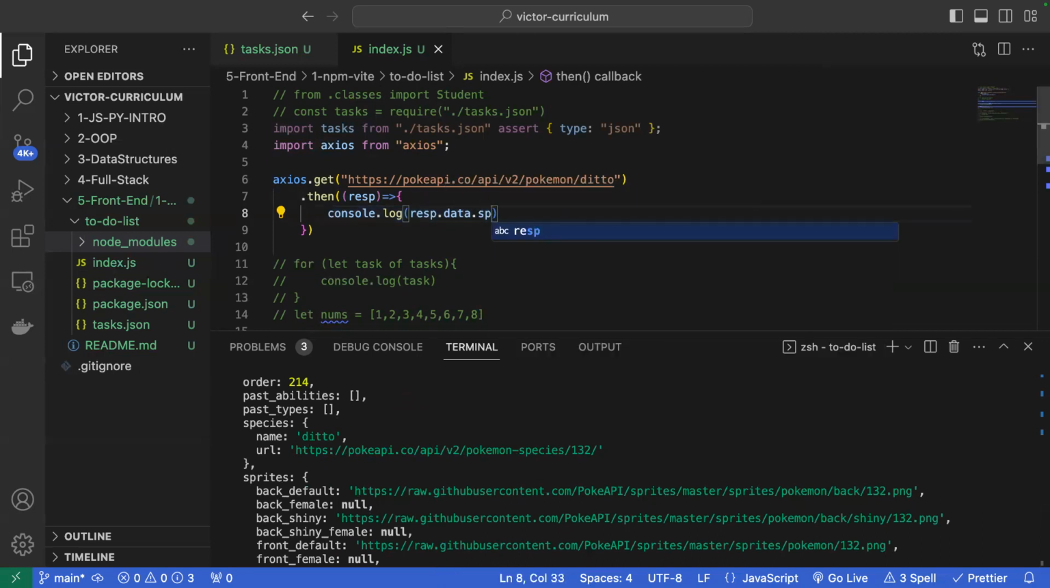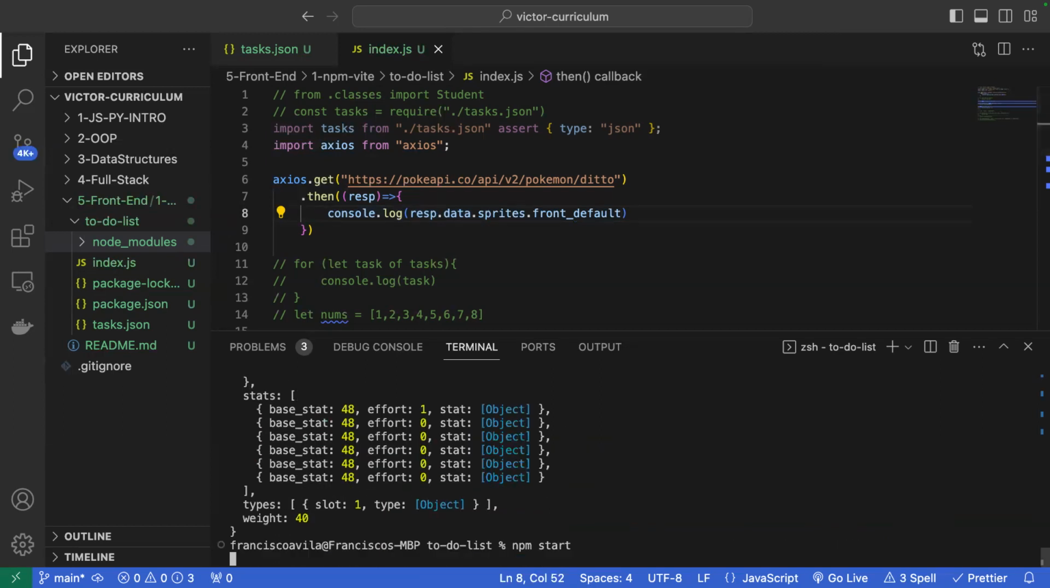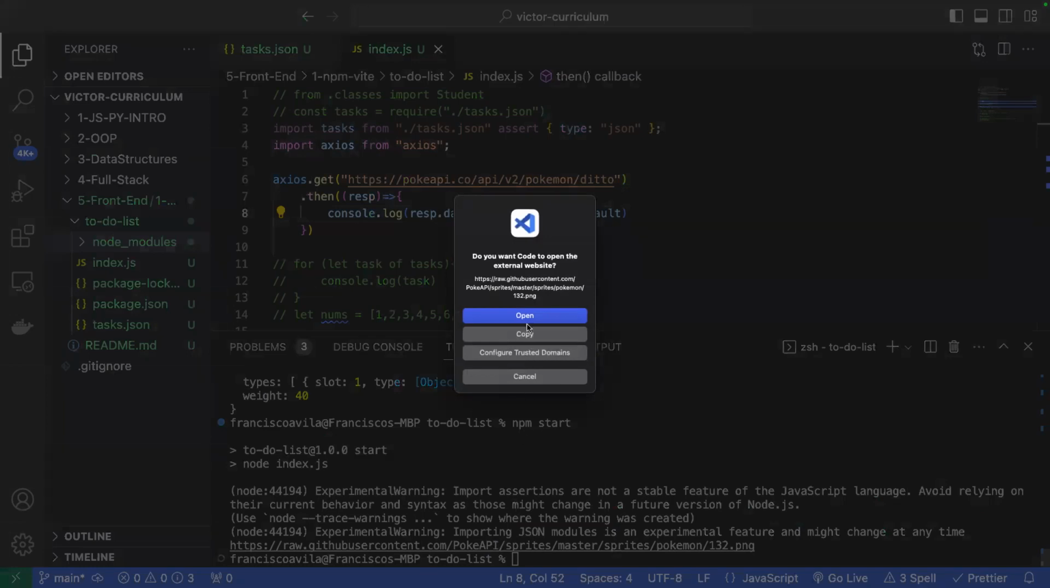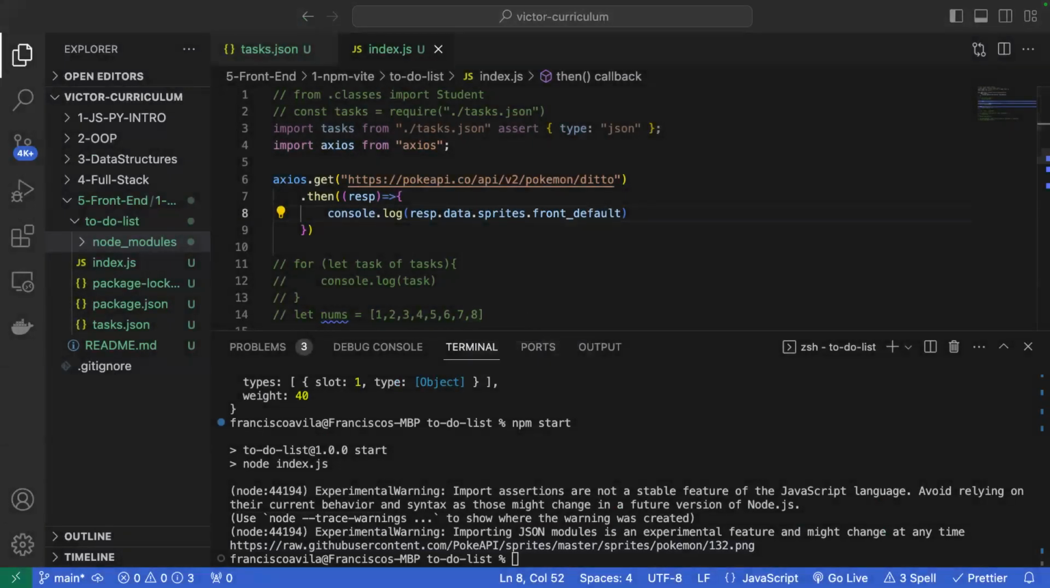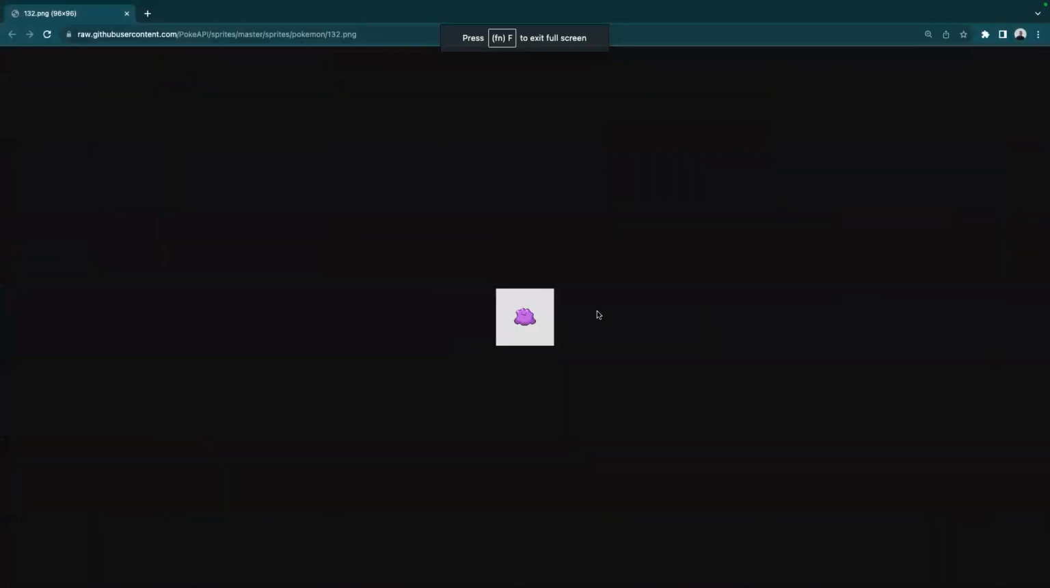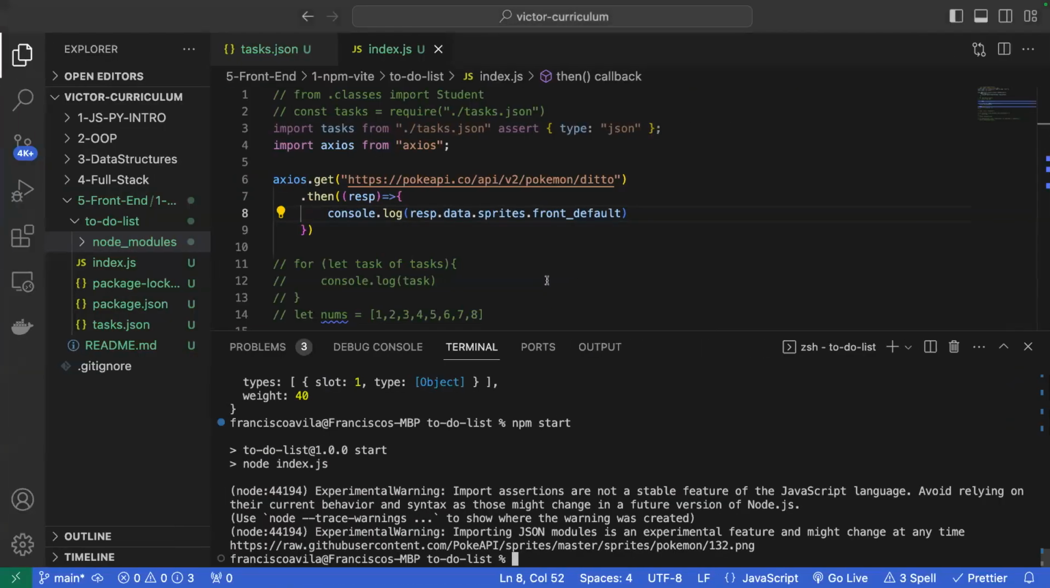All right, I can still utilize everything the same way. I can go into .sprites and then front default. And when I run this, we can see I get back a Pokey API sprite that I can open. Let me go ahead and bring this over. And there's our ditto. All right, we're getting our ditto back.